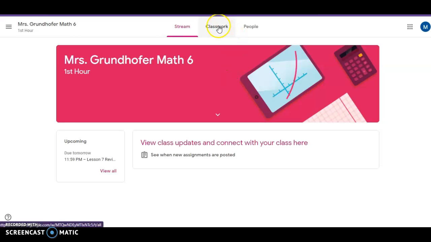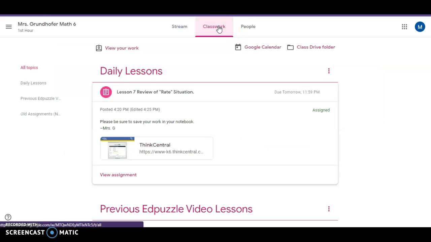likely. But you will select classwork at the top of your page, and here you see an example of what a daily lesson assignment would look like, and the link to the page will be posted here, and there'll be any directions in this box before you open up the link. You should be sure to read those.